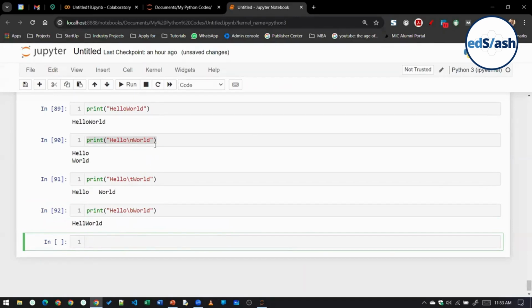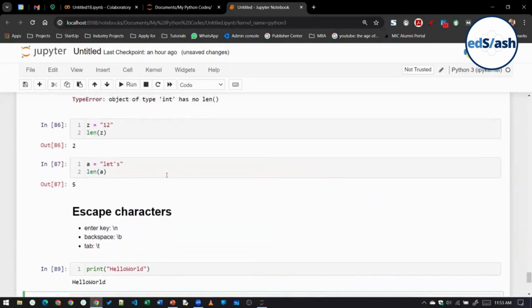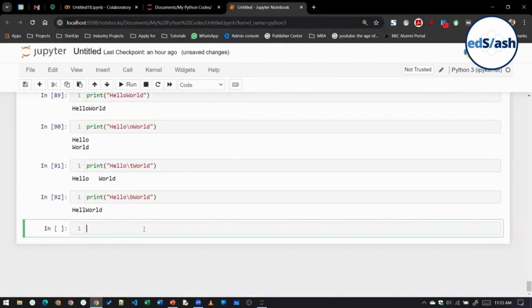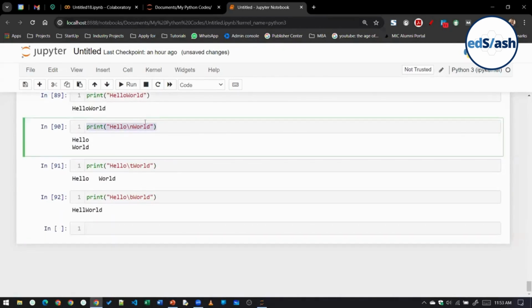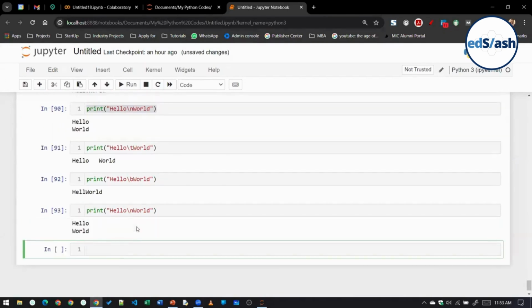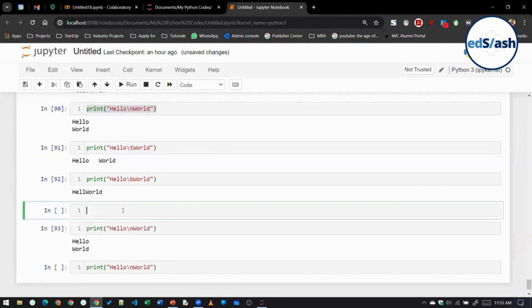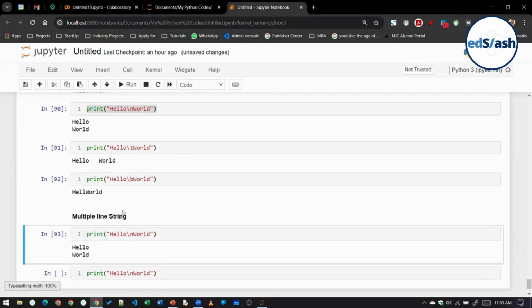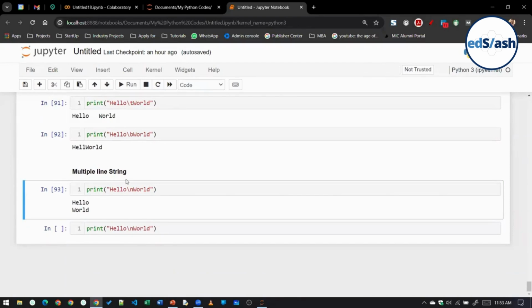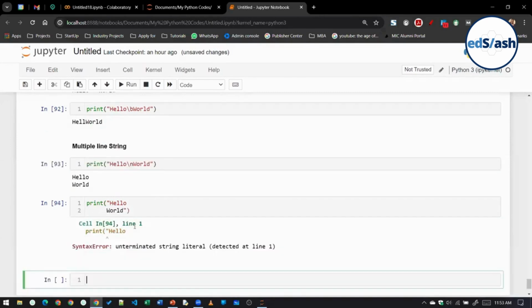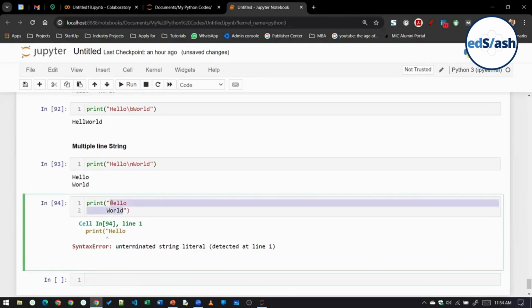Perfect. Now, coming back to string, I have not yet completed the string part. See, there are two ways I can write this hello world using slash n. Either I can write like this. What I am covering currently is called multiple line string. Either I can write it like this, or I can put it like this. But here you can see it will throw error. So what we can do in this case now, I can use triple quotes.